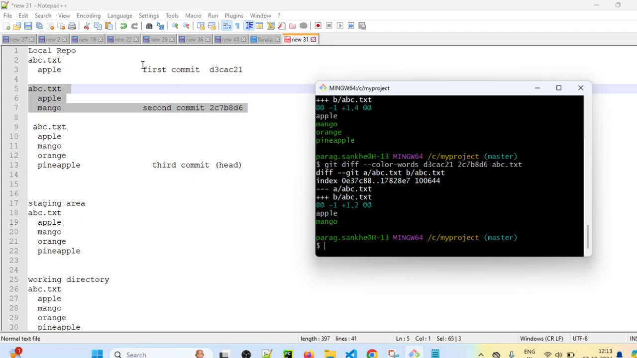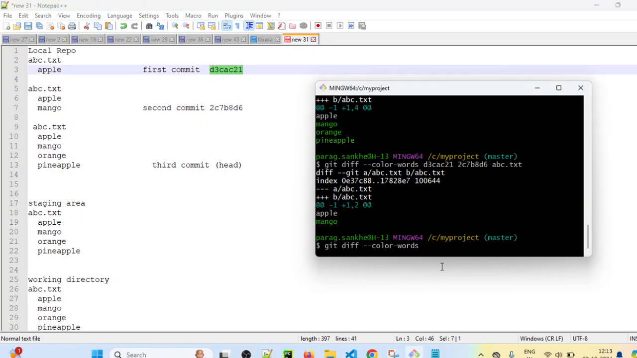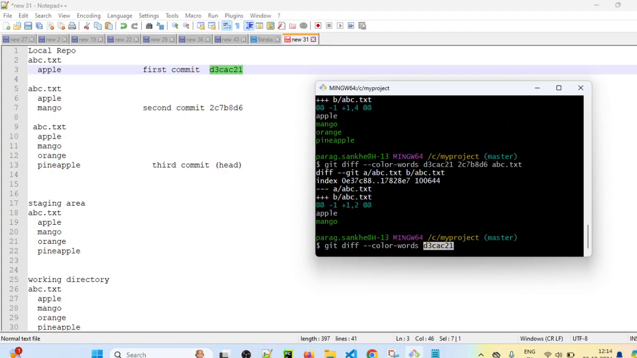Let's say I want to compare the first commit and the third commit. Then how can we do it? We have to provide git diff --color-words, and then we have to put the commit ID of the first commit and the last commit. So the first commit is this one. I'm just copying it. Let's put the first commit ID here, and let's also put the last commit ID, or you can also mention HEAD as well. HEAD is also referred to as the last commit ID. So if I put HEAD, let's see whether it's able to check or not.